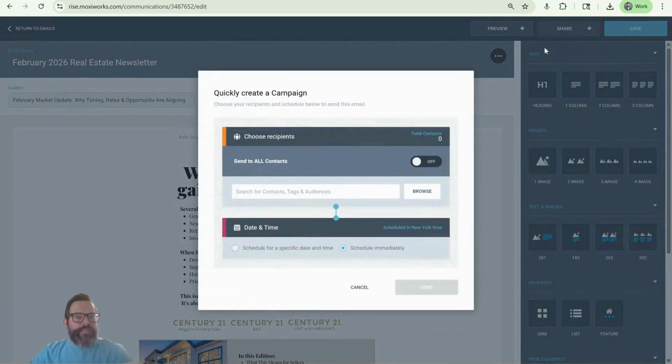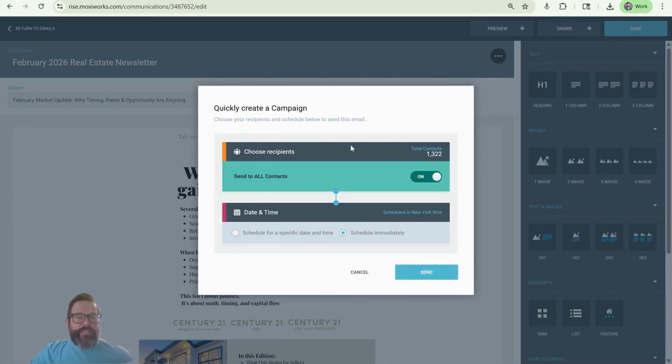and click quick send. From here, in this case, I want to send this to my entire database. I can search through different contacts, tags, audiences, groups, and things like that below here. But in this case, I want this to go to everyone, so I'm going to click send to all. You're going to see that I have it set up for about 1,322 contacts.